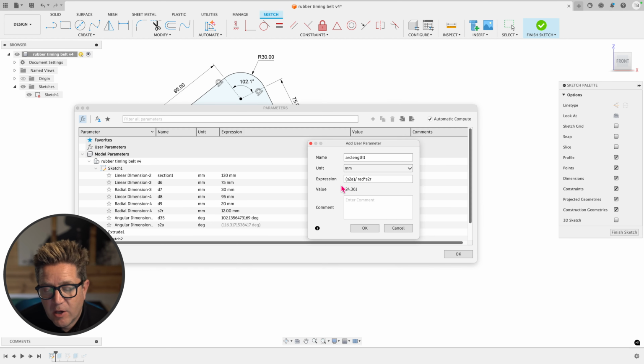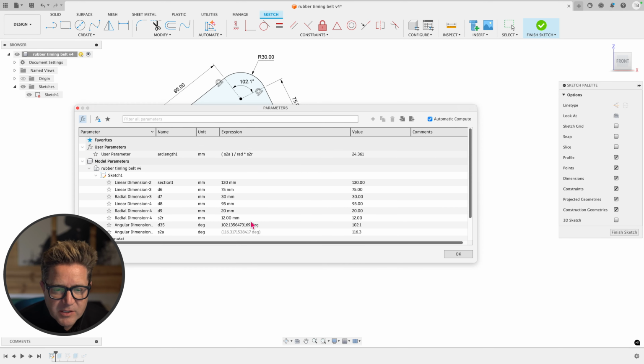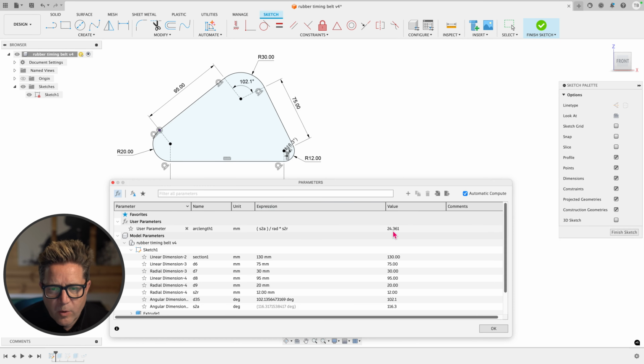I did do another video explaining how we do these calculations if you want to spend a little more time with this, but it's effectively the radius times the angle as long as it's in radians. We now have this 24 value. So we have the arc length of 24 for this one.